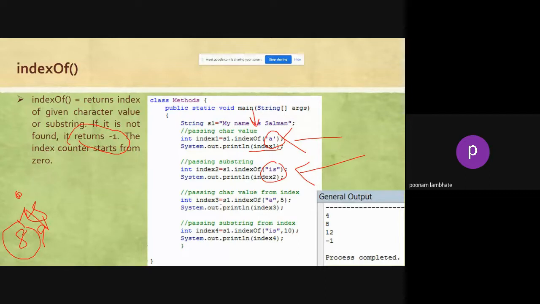Then another way of using the indexOf method is passing the character value along with the index. What we are trying to do here is, here I'm writing 5 and here I'm writing A. So at index 5, what do we have? This is 0, 1, 2, 3, 4, 5. We have M over there, and we have A over here.